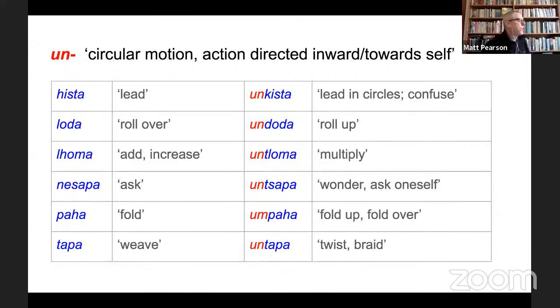So from hista, meaning to lead, you get unkista, which means to lead in circles or to confuse someone. And from hloma, meaning to add, you get unploma, which means literally to add on to itself. And that's how you say to multiply in this language. And there are a few other examples here that I won't go through in the interest of time.